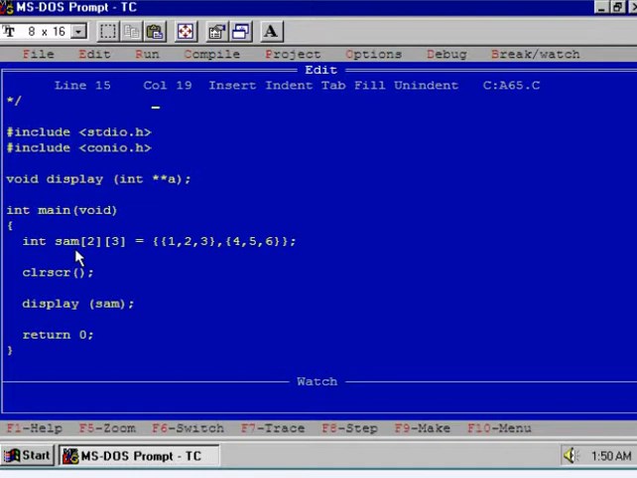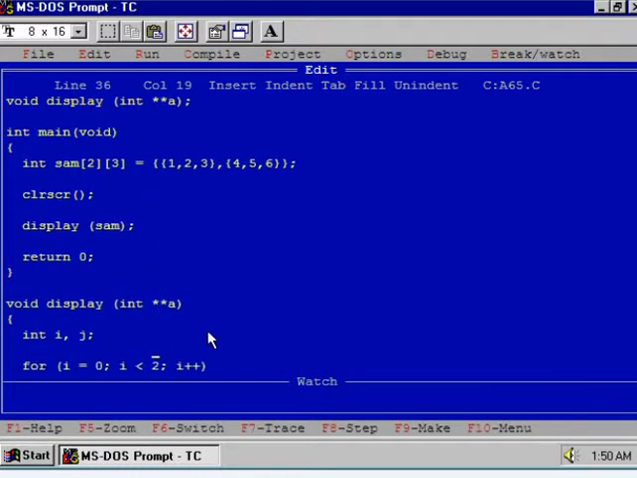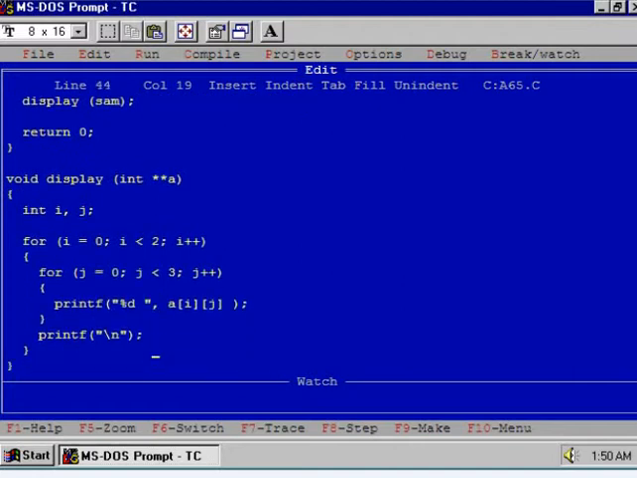Now you see the function display is exactly the same in this program. So for the function display, I have used the one from the previous program. See the parameter, it is int **a. This means a is a pointer to pointer.